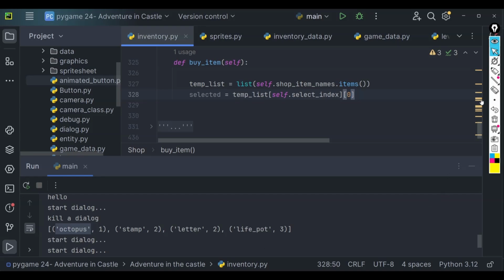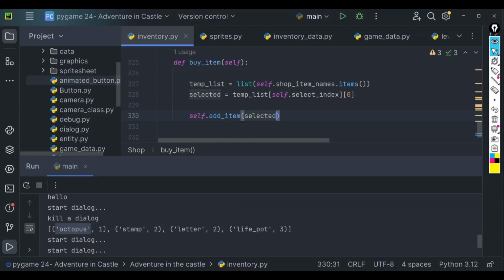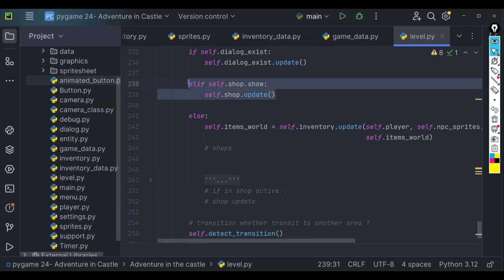Now we could access the name of each item by mouse click. For example, if we click LifePot, we should return the name LifePot. Now we get the selected item name. Next is to call the addItem function to add to the player inventory. Let's say self.addItem and the argument to pass, as you may know, is the selected object. Now back to level.py.